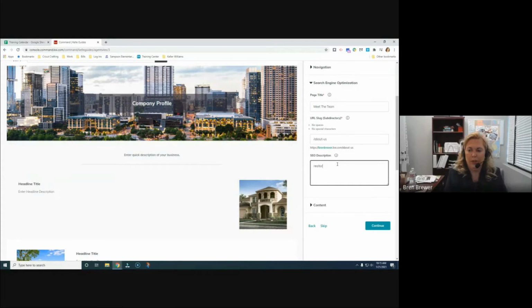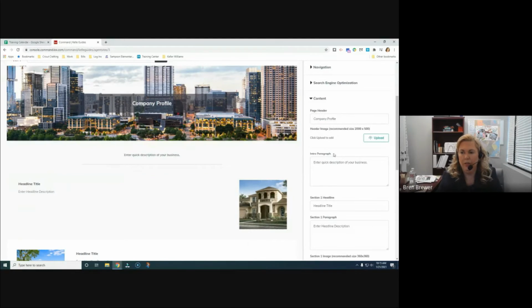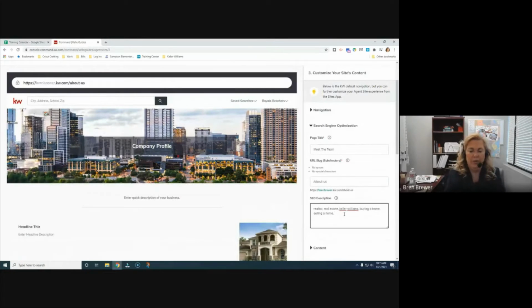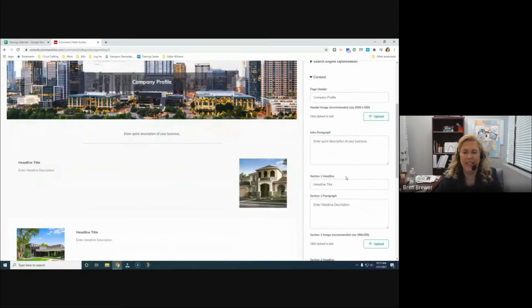I'll just type it. Realtor, real estate, Keller Williams, buying a home, selling a home. You might want to put all these things. If you have a special niche, you want to put all those things as well. So if you do lots or land, or homes with septics and wells, you might want to put that just so you get picked up. Or if you're doing farm and ranch, or just depending on what your niche is. Okay, I'm going to leave that there because I think that is just an SEO description.